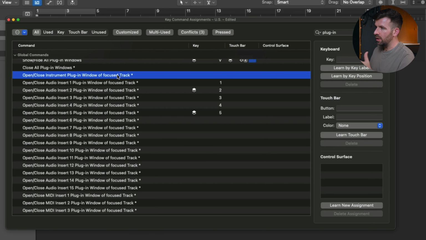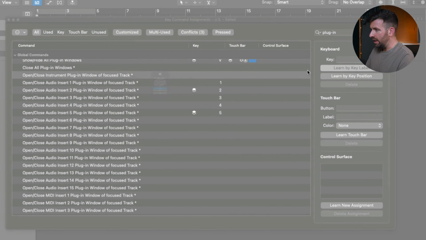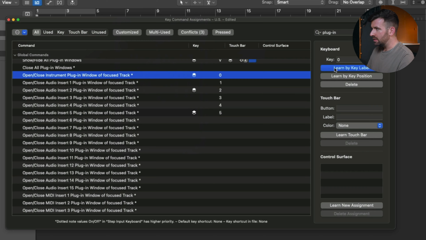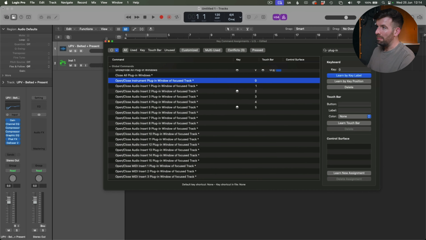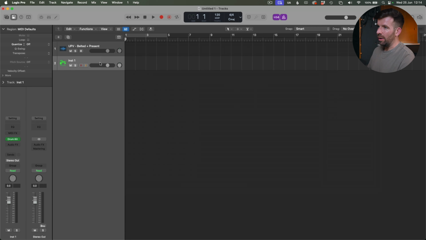So I mentioned just now about leaving 0 free on the keyboard, and the reason for that is what I want to do now is go to open, close, instrument plugin window of focus track. What that's going to do is if we're working on a MIDI track and we've got an instrument plugin loaded on it, we can open or close that window by hitting 0. So I'm going to go learn key label, I'm going to hit 0, I'm going to accept. No, sorry, let's do that again. I'm going to hit learn key label. I'm going to replace.